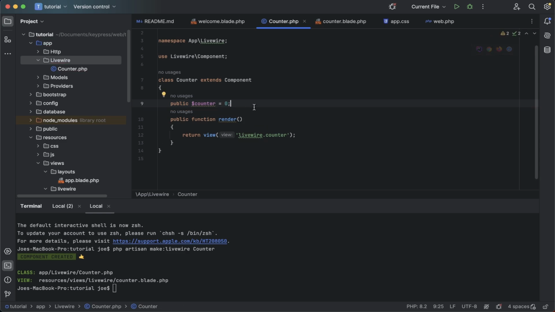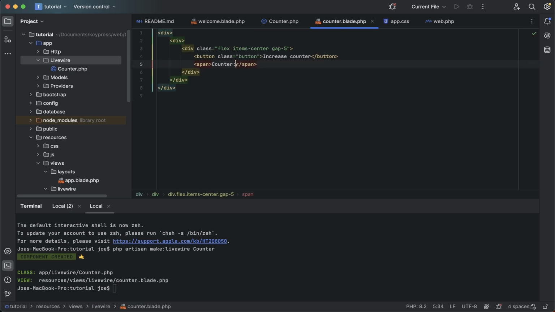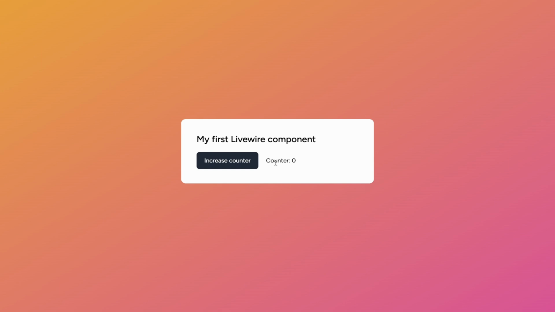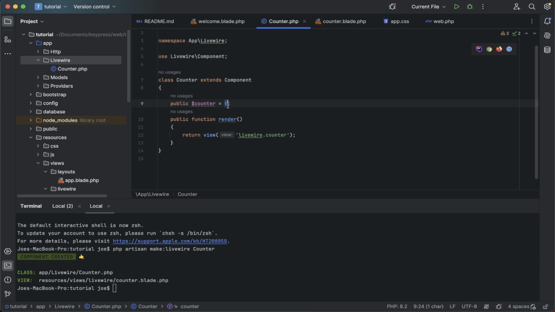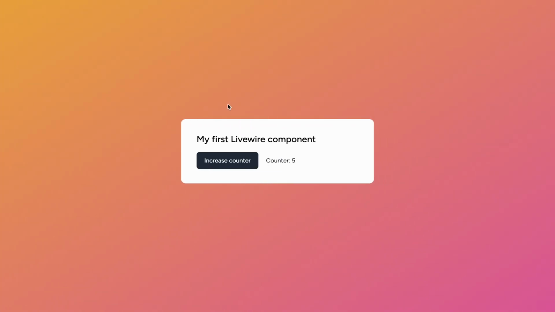Now that we have our variable, we can head back to our counter template and we can add the variable to the page just like this, using typical blade syntax to display a variable. If we save this and head to our browser, we can now see that the value is 0, which reflects that we've defined in the counter class. If we change that to 5, that will be updated on the blade template.